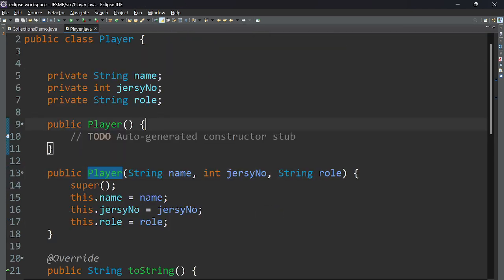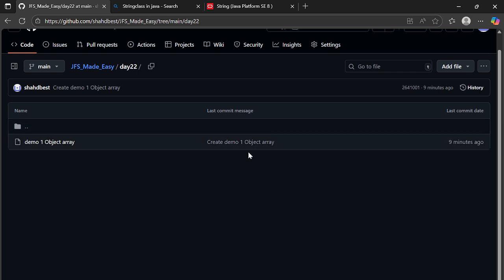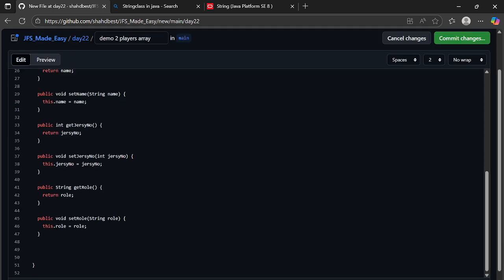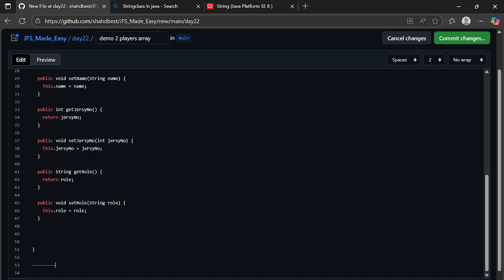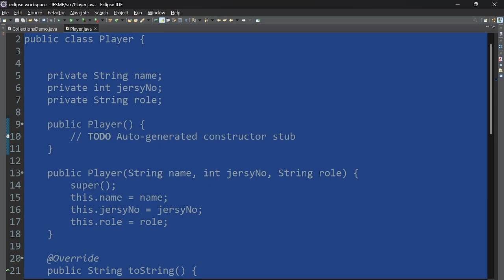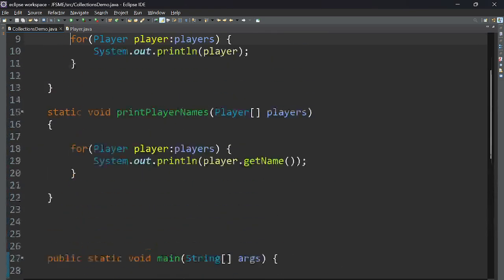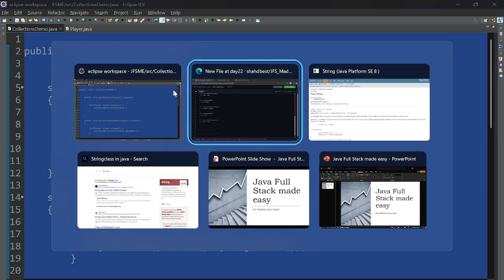I'll first post this into the repository for you. Object array was created. Now I'm creating a players array, Demo2. This is a player object, the model class I have created, and after that I'm creating a service for player where I have these two functionalities, which print all the player details and just the player names.